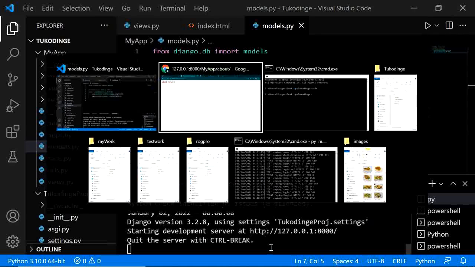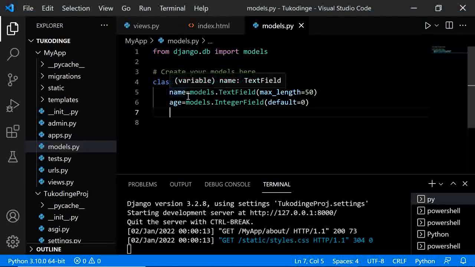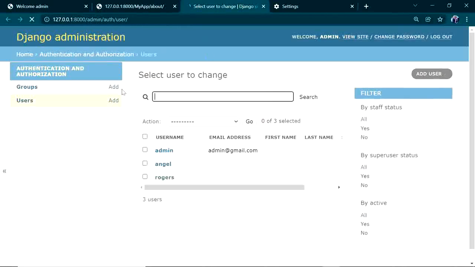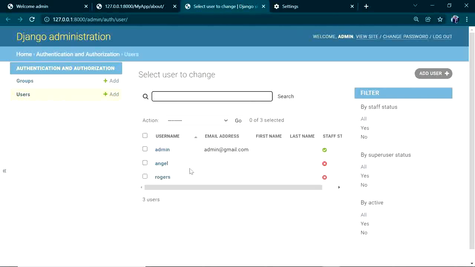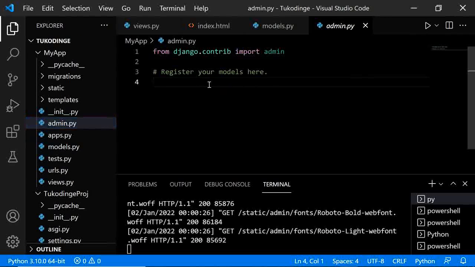Our application is still up and running, so I'll just verify that. Okay, so when we go to our Django admin, you see the different users we've been adding in. We added in user Angel and we added in user Rogers. Like these other models, we also want our student model to appear in the admin dashboard. So for it to appear in the admin dashboard, we go to this file in your app which is called admin, and then register your model here.